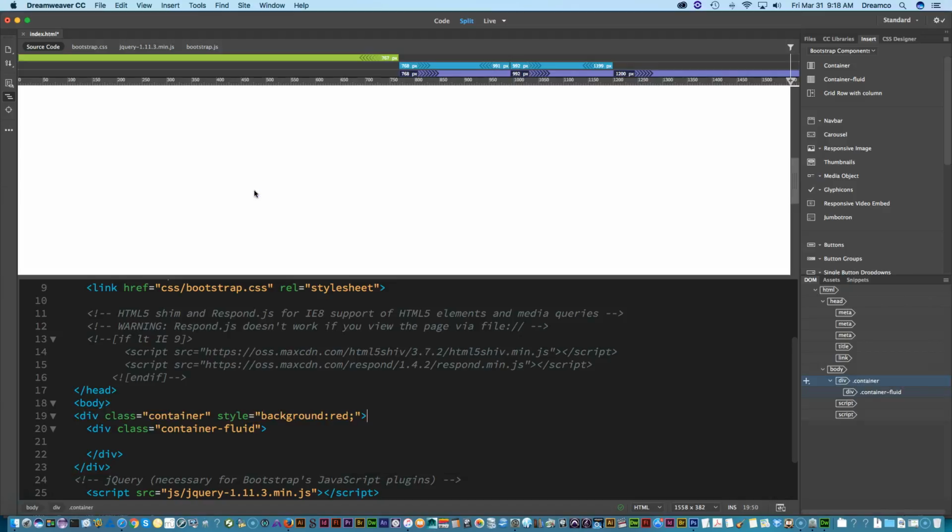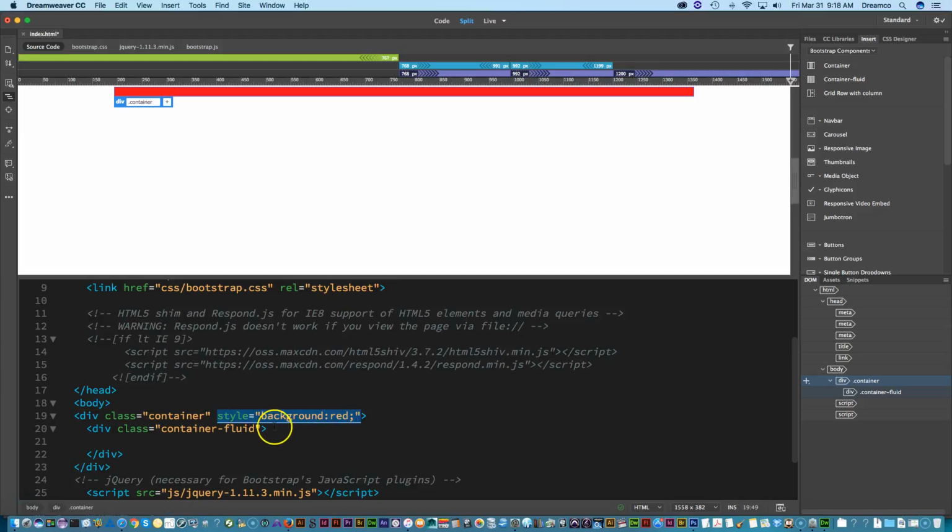Now, let's see what happens. Absolutely nothing. Oh, there it goes. Okay. So what we did was we basically filled the background of this main container with red. So this style information that you see, that normally lives on the style sheet, which is this right here, bootstrap.css.